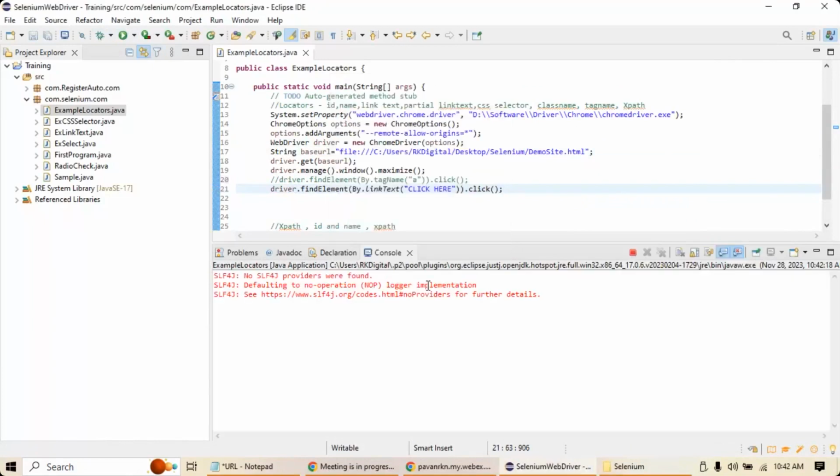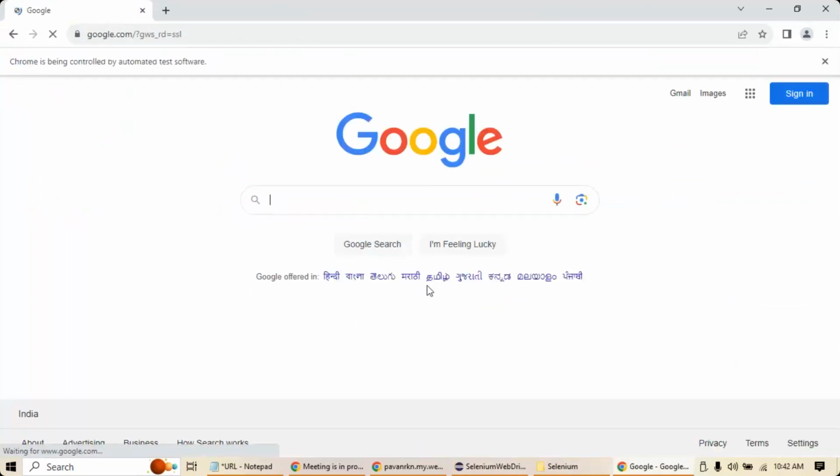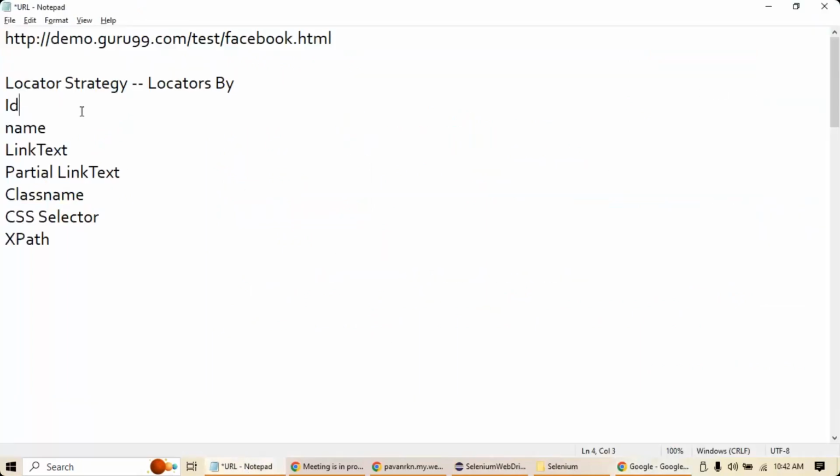So these are the various ways where you can identify the elements using the locator strategy. The strategies we have already seen. We have various things for identifying the elements: ID, name, link text, partial link text, CSS selectors, class name, and also XPath. For XPath, I'll just touch upon a couple of things, and then we will discuss XPath in a detailed manner in the next video.